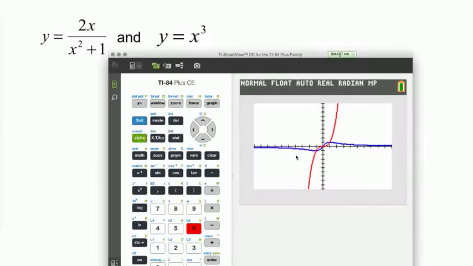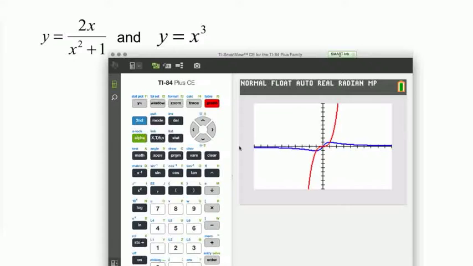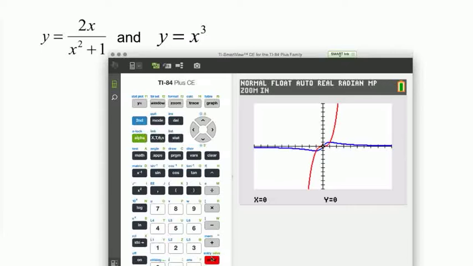So what we're going to be doing is we're going to be graphing these. So if you notice, I have these two graphed, and then I'm going to zoom in a little bit to show you really what's going on. So let's zoom in. And we have these two functions.